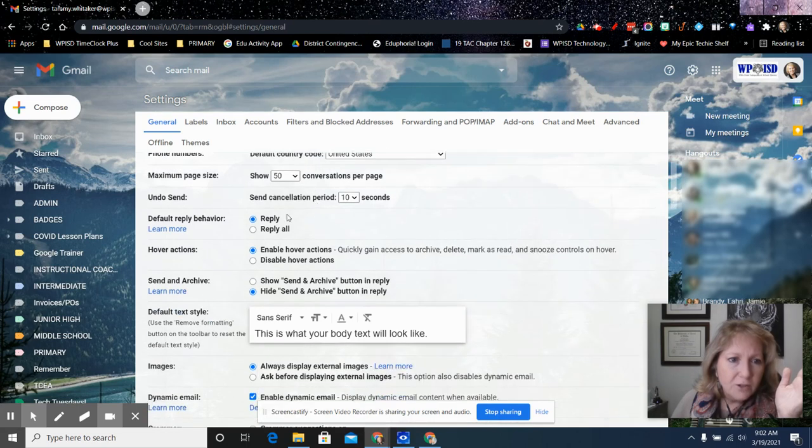So let's start with the undo send. When you send an email and you think, oops, I meant to do this, or I didn't mean to send that, you have some time when you click the send button to recall that. And you can change that time right here. I believe the default is 10, but you can change it anywhere in here.